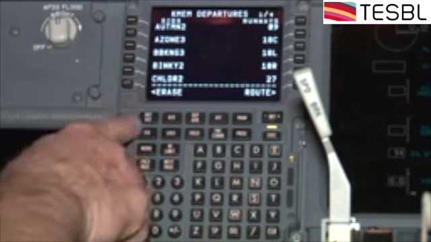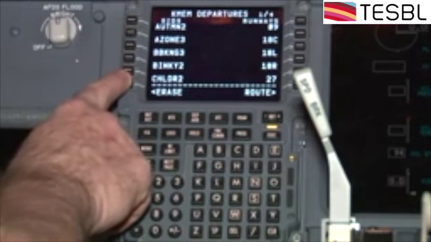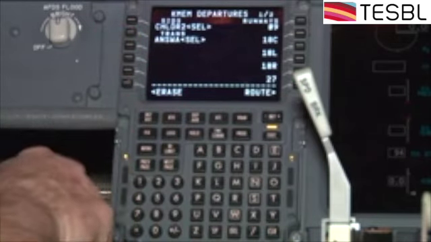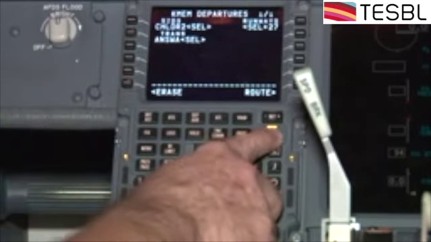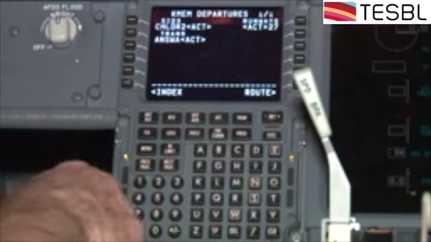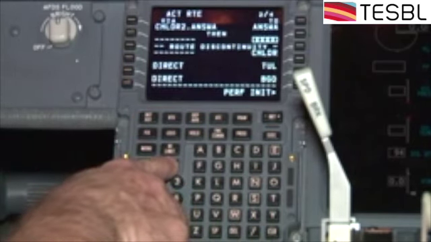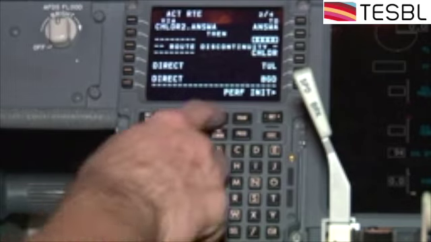Add your SID and transition and select Execute on the MCDU. You'll want to clean up any discontinuities on the screens. You have just processed your first Datacom revised clearance message.